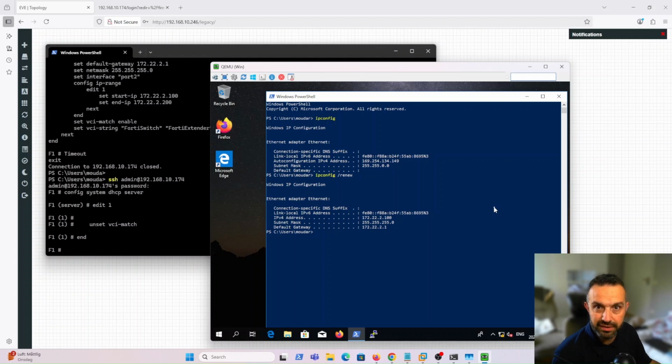So now we are getting an IP address. So the Windows client has successfully received an IP, but can we reach the internet? Let's ping, for example, Google. And the answer is no. So internet access is still blocked. That's expected, since we haven't added a firewall policy yet to permit outbound traffic.